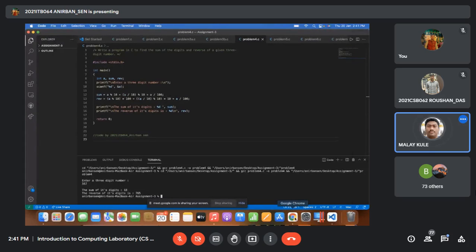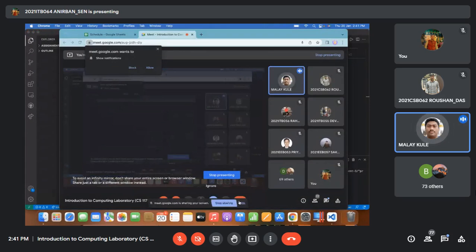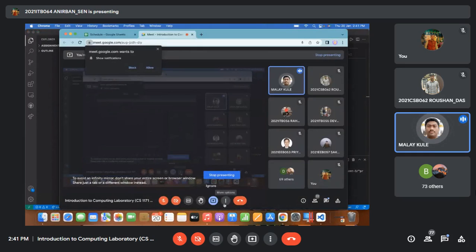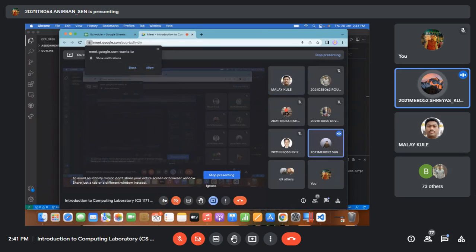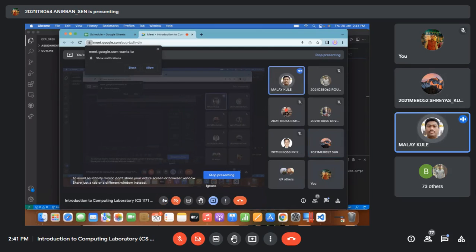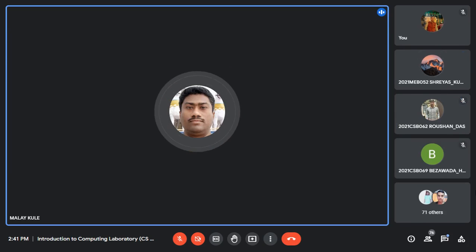Okay, very good. So anyone from you who is using Ubuntu and doing this in the Ubuntu terminal? Yes, sir, I've done it in the Ubuntu terminal. Okay, Shreyas, you share your screen. Okay, Anirban, it's good. So don't take any pressure on you. You just enjoy the subject. Very, very interesting subject.